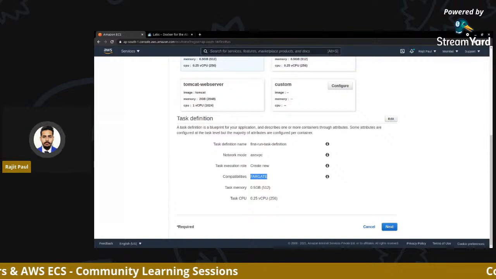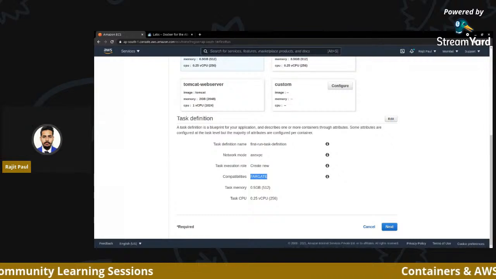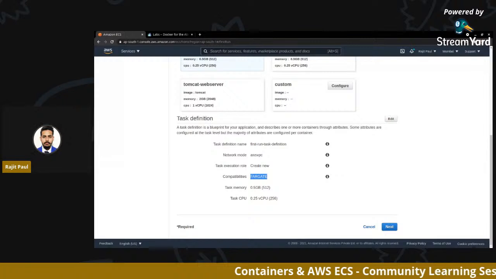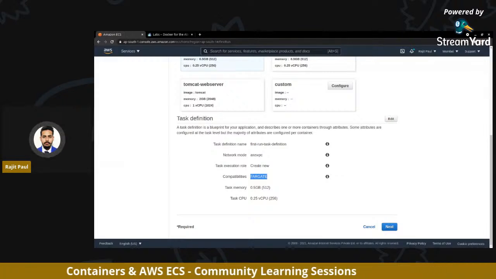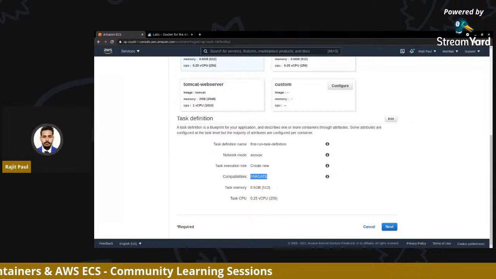There's another way where you can use your own EC2 instances, and in that case you need to manage those EC2 instances. So there are two ways to launch an ECS cluster: one is using Fargate, which is serverless, and another is using EC2.